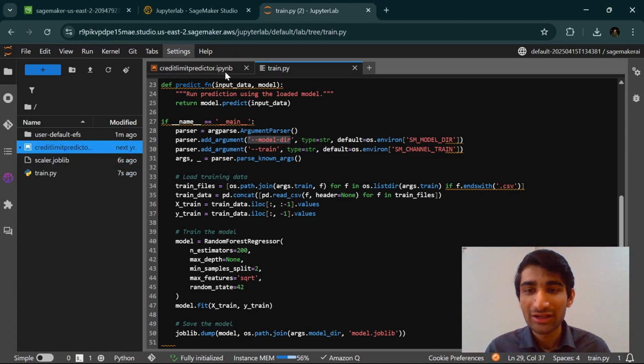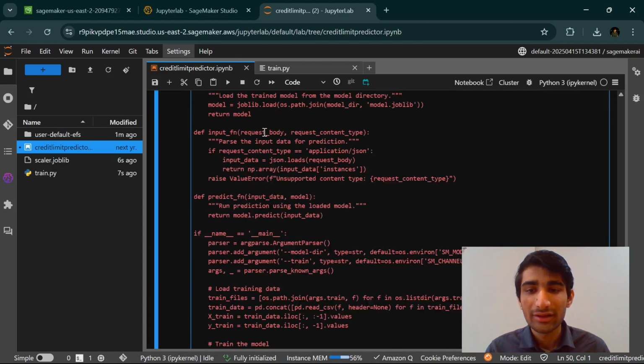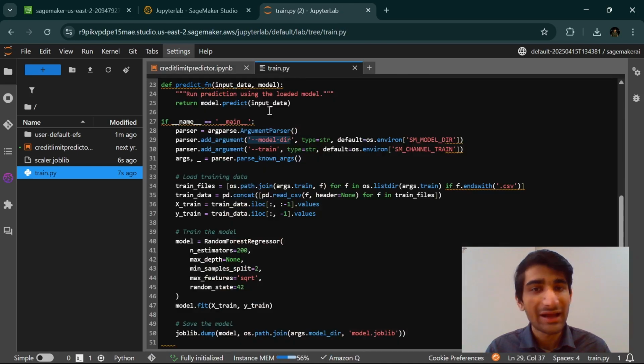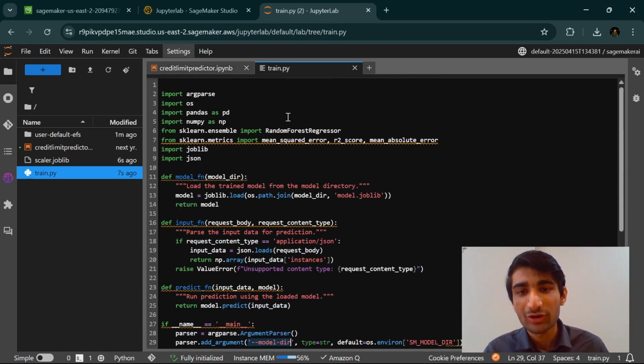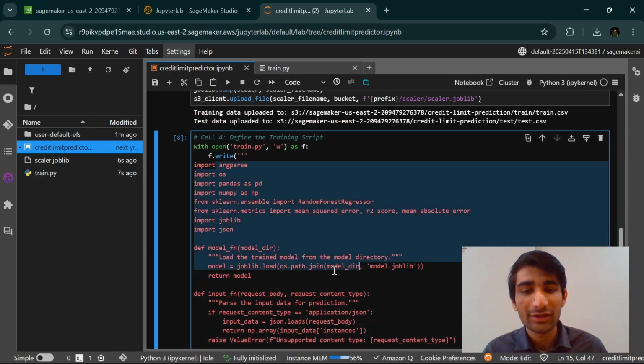Once I come back to the notebook which we created, this is what the script of our train.py looks like, and that's how we created it using our notebook. So you can create a separate train.py file all by yourself and put this in, or you can use this notebook to create a file for you and put everything inside.